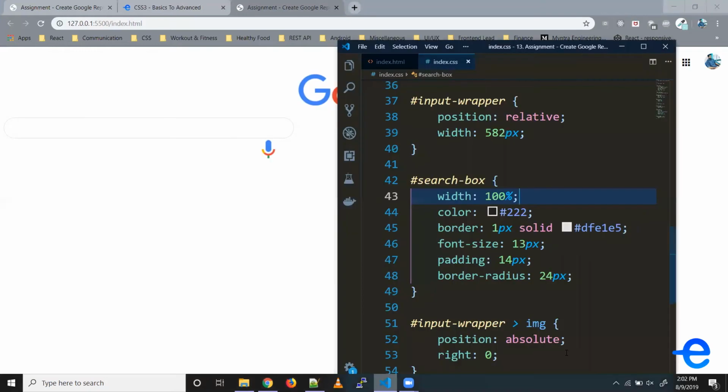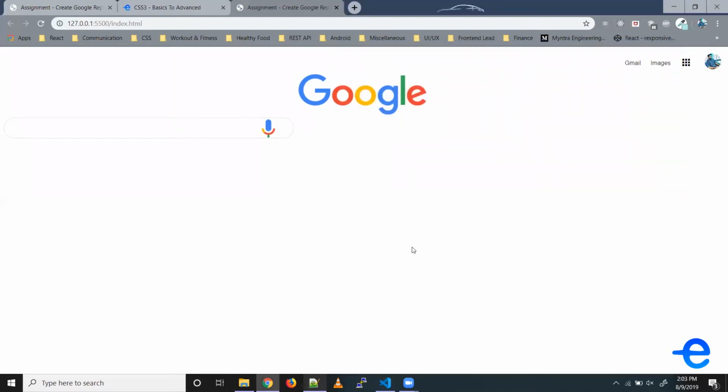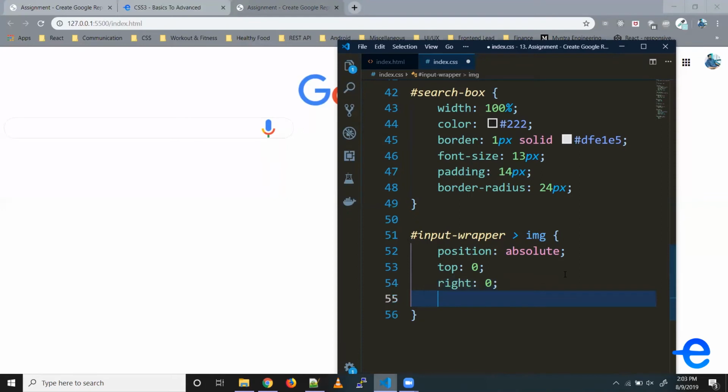Similarly, if I do top 0, it moves to the top, which is inside our input box. All right. And the image size looks a bit bigger, so let's make it small. So let's say width 28 pixels. That's much better. So let's bring it in the center vertically. Let's add a little more value to the top. Let's say 8 pixels or let's say 10 pixels.